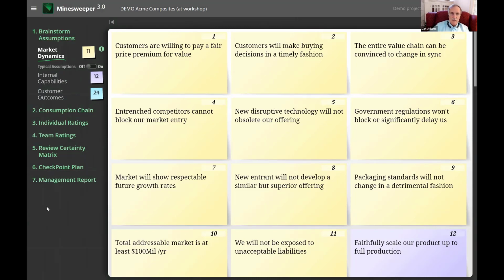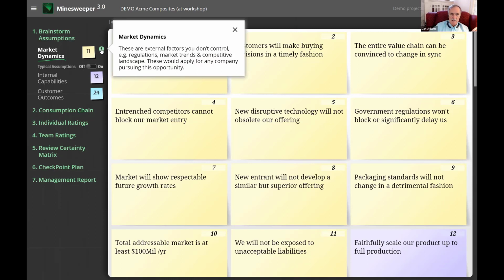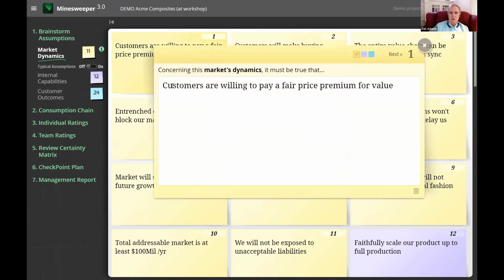on this thing. Now, the first thing we do is we create these assumptions. This is like a brainstorming session. And we put them in 3 buckets. And the buckets are explained here. A market dynamic, these would be external factors we do not control. So you might have things like, concerning this market's dynamics, it must be true that customers are willing to pay a fair price premium. Hit the next button, they'll make buying decisions in a timely fashion. The entire value chain. These are things we don't control.